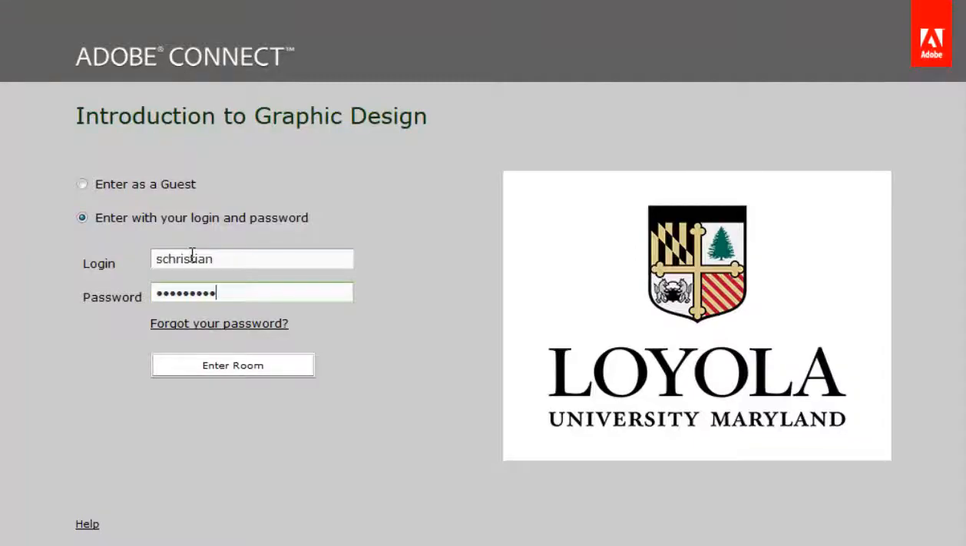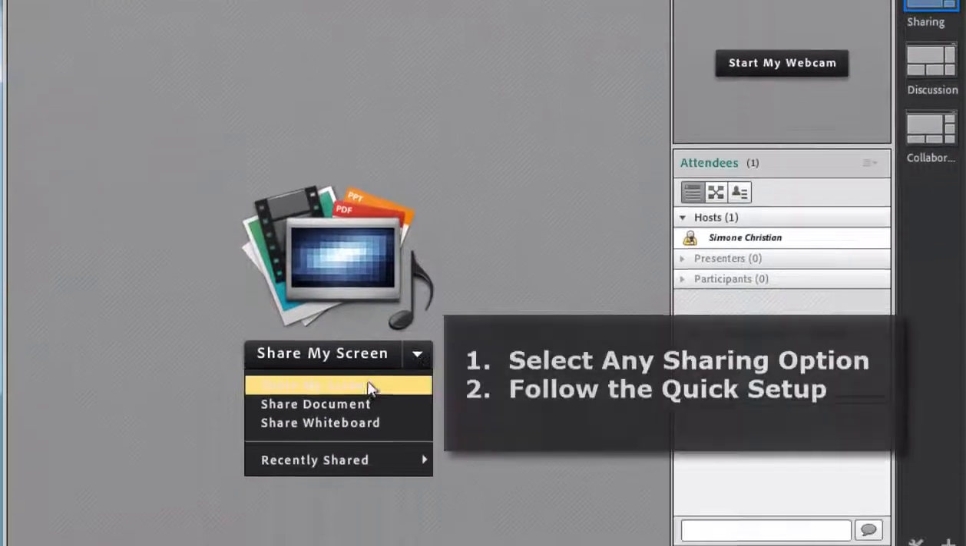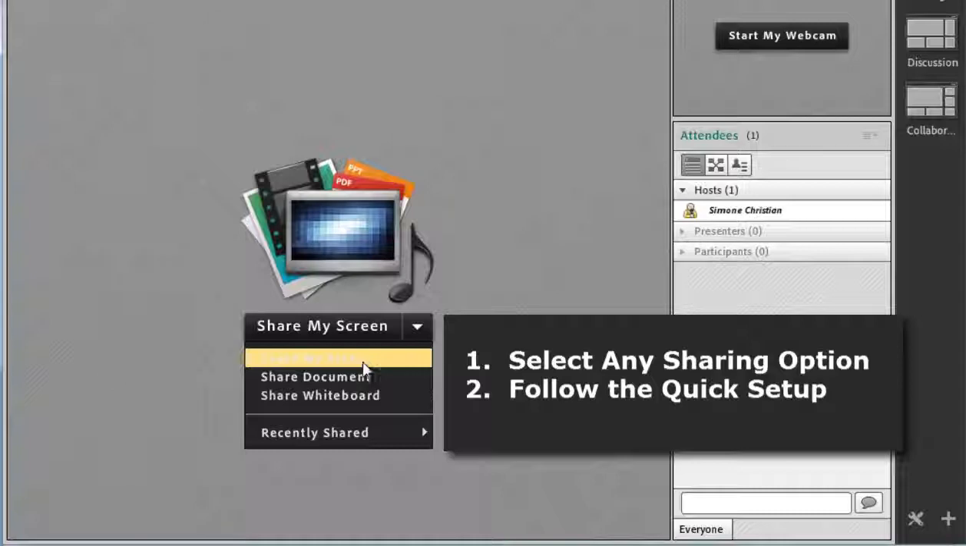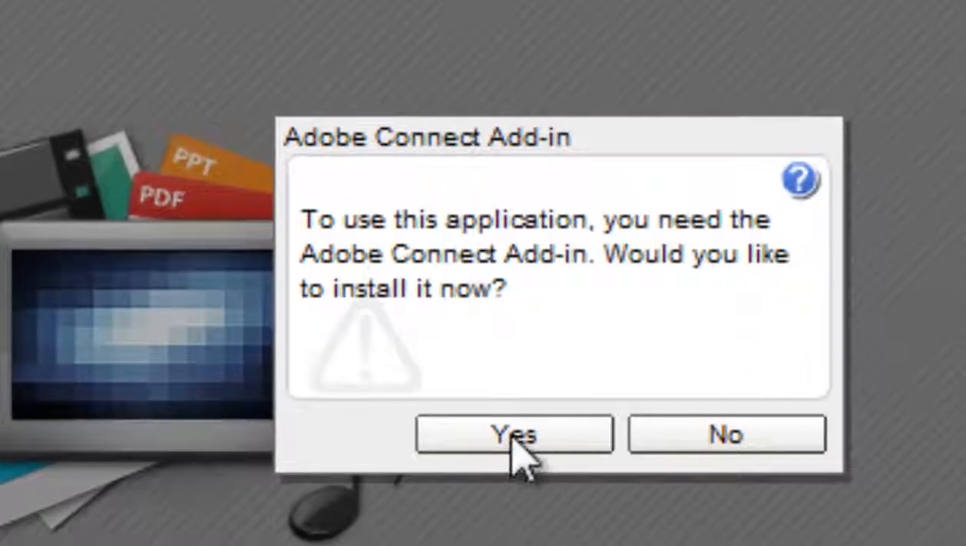It's best to use either Internet Explorer or Mozilla Firefox as your browser. I've had a couple problems with Chrome getting the Flash plugin to work properly. For your very first class session, you'll need to update the plugin so that Flash works consistently on your computer. Follow the quick setup tips.